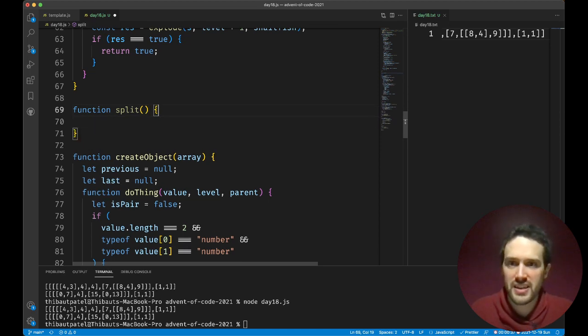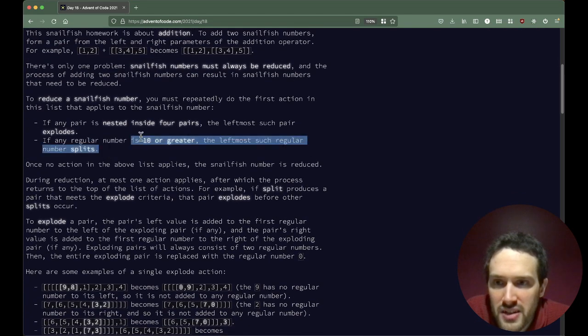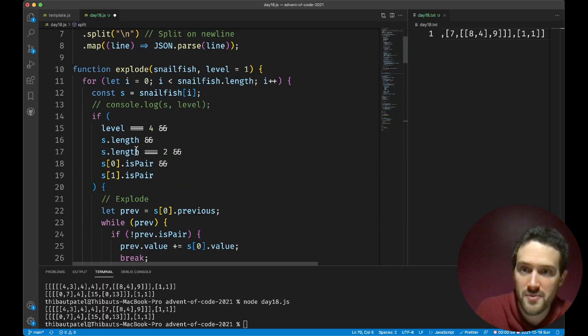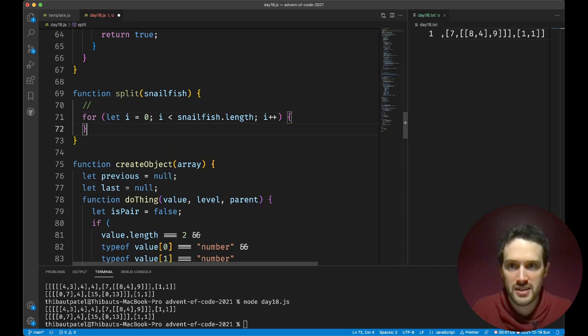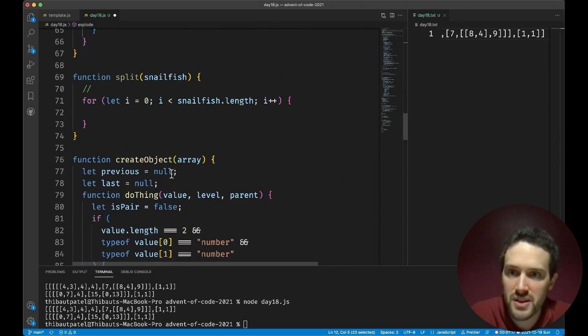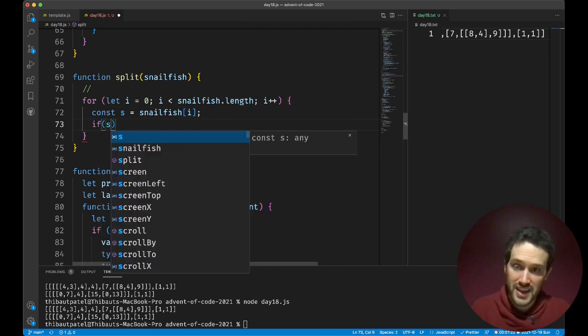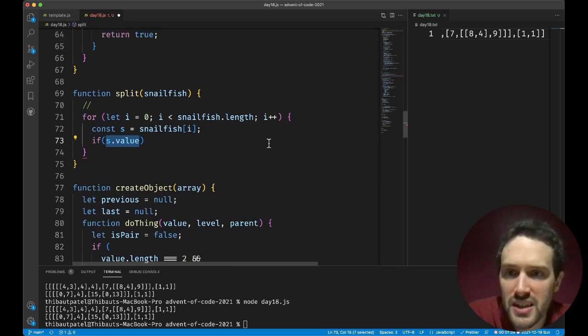Function split. Okay, here we have a snailfish, and we split actually here. What do we do for splitting? Splitting, if a regular number is 10 or greater, the leftmost such regular number splits. So we're gonna do something similar here in the way that we are going to iterate through each element. And we're gonna check if, oh, actually let's copy paste this line as well. We're gonna check here if type of s is equal, oh wait, no, if s dot value is, and, oh wait, we need to say if, wait, here, am I using if s dot value? I think I'm using if s dot value somewhere.